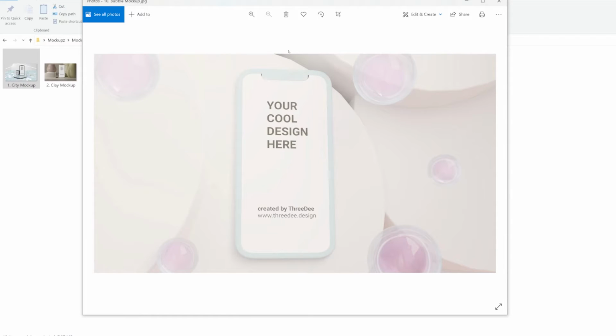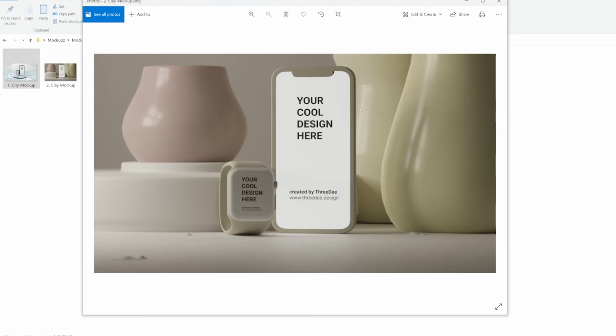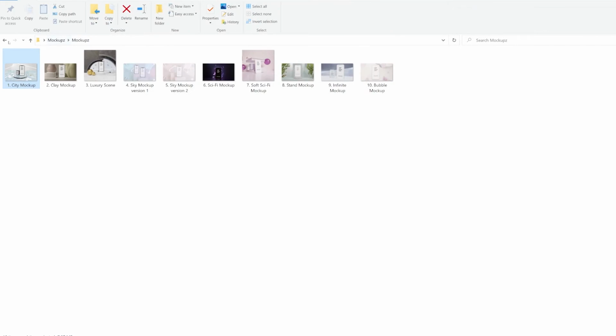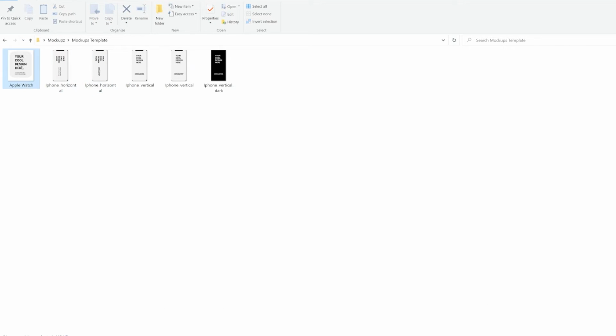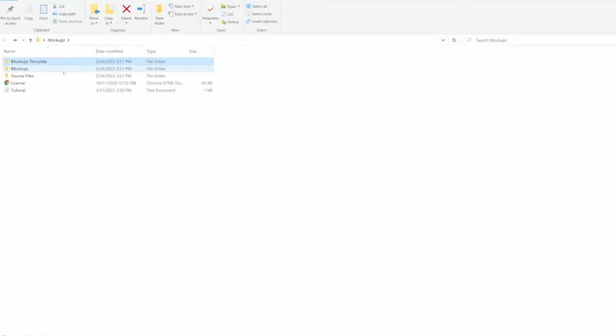The great thing is if you don't like, for example, the color which is used on this mockup, you can use Blender and you can change it. You can just place your design on top of this, and that's it. So these are the mockups what we have, and then we have the template, which is basically you just need to change this screen and put it into Blender, and it will work for you.